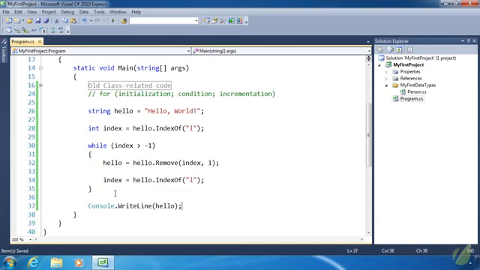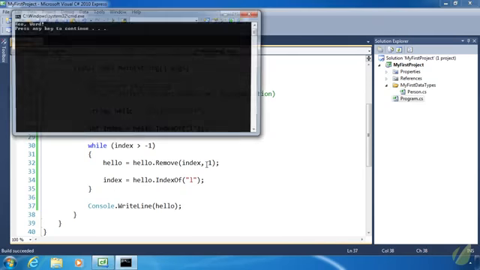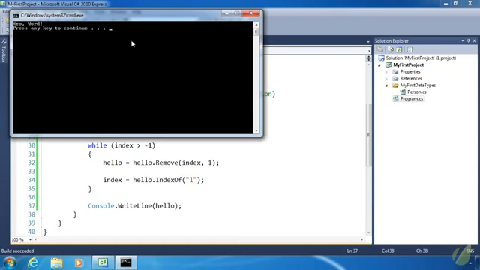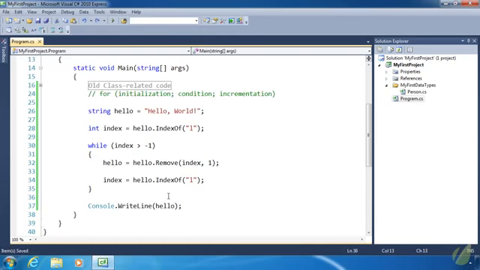So after this loop exits, let's write out the new value of hello. And we should see a string that contains hello world without the L's. So here we go, and hello word. Yeah, well, that obviously worked. So that's a while loop. We loop while something is true.